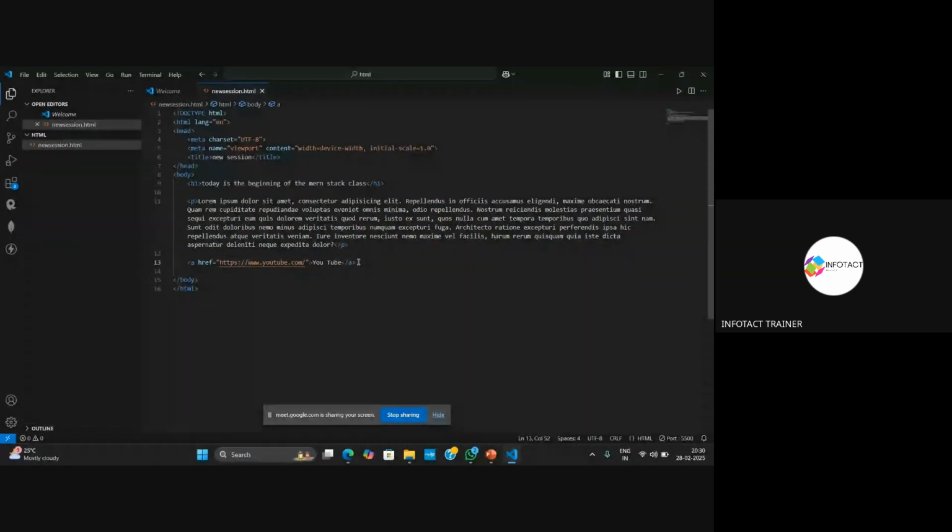This is what our anchor tag means. And if you want to open the YouTube page in a different website, then what you can add, I will write target is equal to, I will write target as blank. And then what will it do? It will open the YouTube page in a second tab.